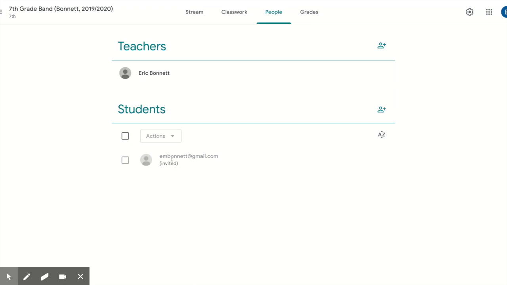And so right now it's gray because it just says invited. As soon as the student gets the email, they simply have to click on the join button, and then the invited will go away, and it won't be gray anymore.